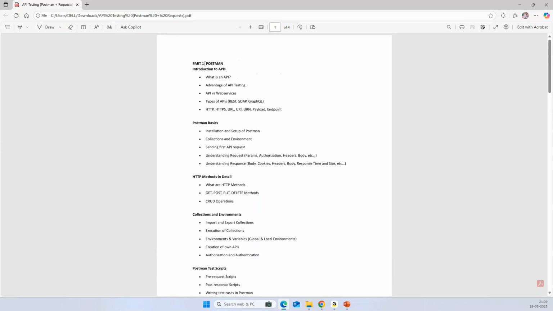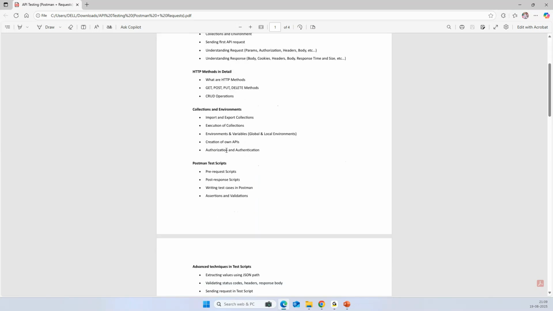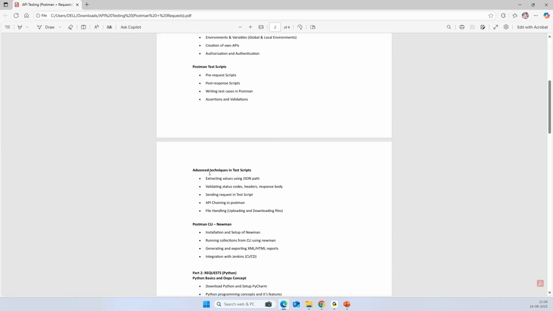Till now we are only covering the Postman part, and once we are done with it, this also contains all the advanced techniques in Postman, whatever we can perform, not only with Postman, but also how we can run the APIs using Newman, which is the command line interface for Postman. So we are also going to cover those things in this course.